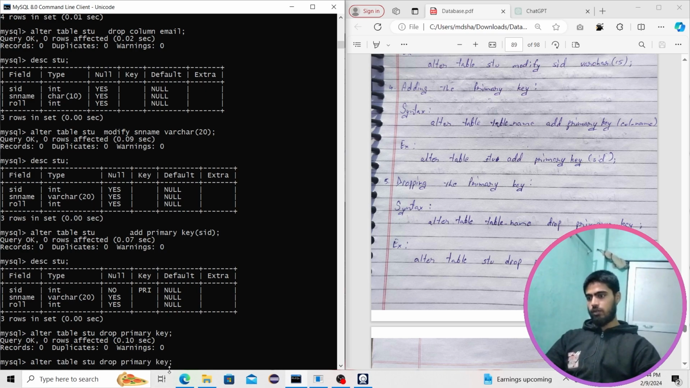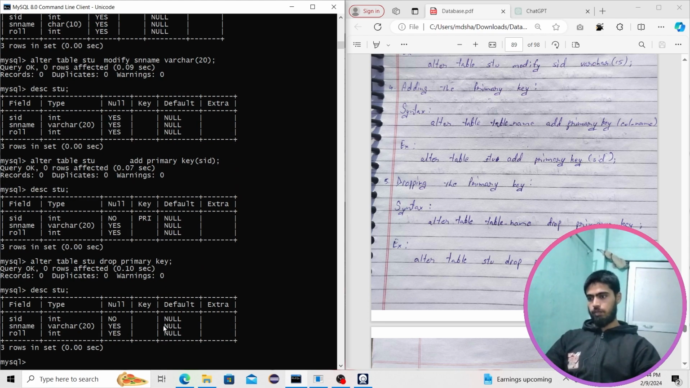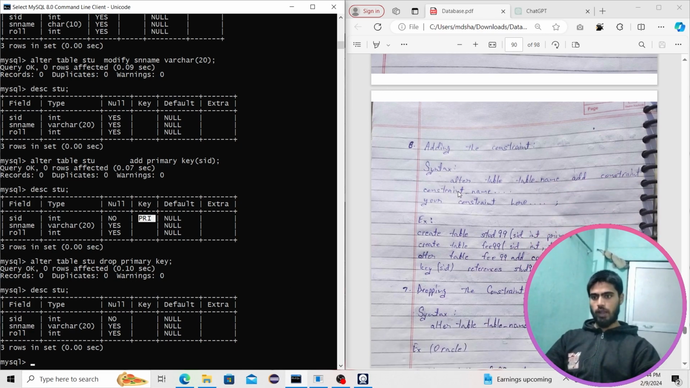Why didn't we have to provide the column name, from which column we have to drop the primary key? Simple, because in a single table there is only going to be one primary key. That's why we don't have to provide the column name from which we have to remove the primary key. The primary key is gone. Do the same for Oracle.